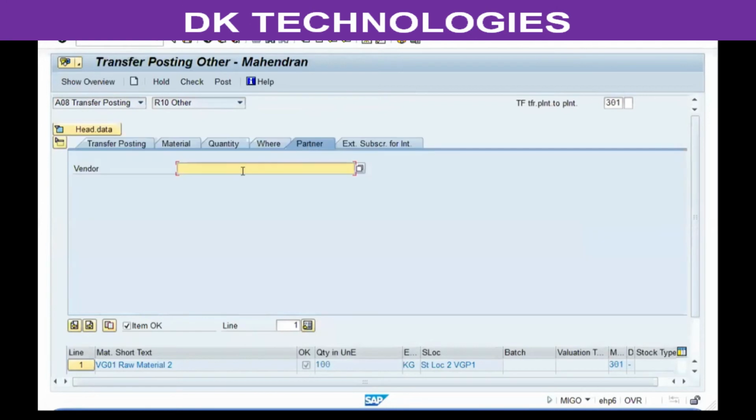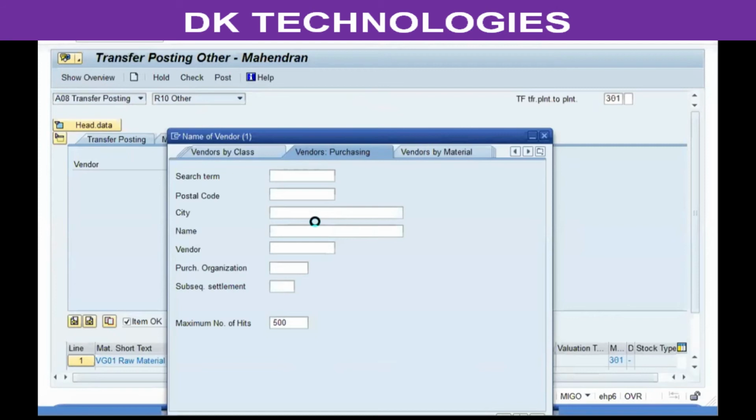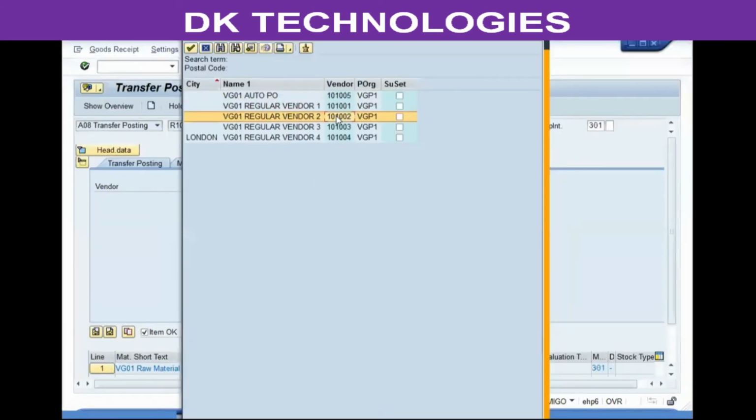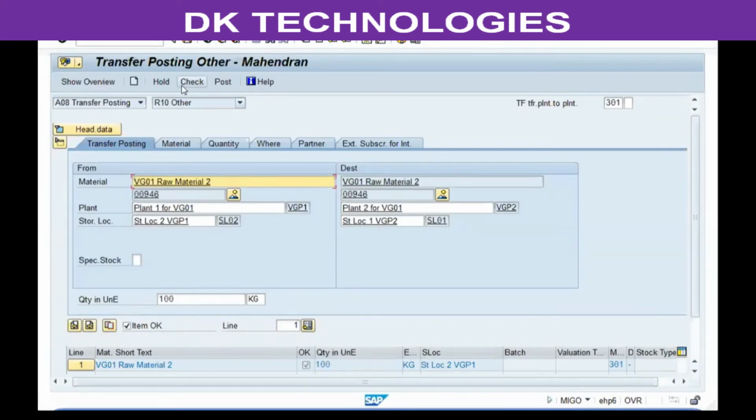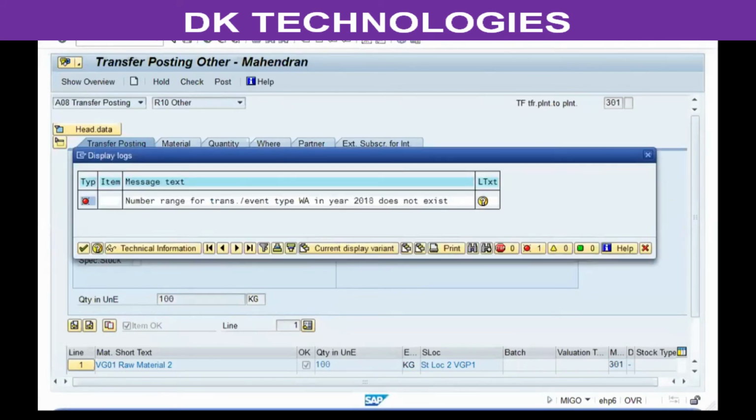Usually in the standard system, a vendor number will be required to move the stock between plants in the one-step process. I'll select a vendor here. Sorry for that. So once you have entered the details, click on check. And if you get this error again, it's an error for accounting document range.